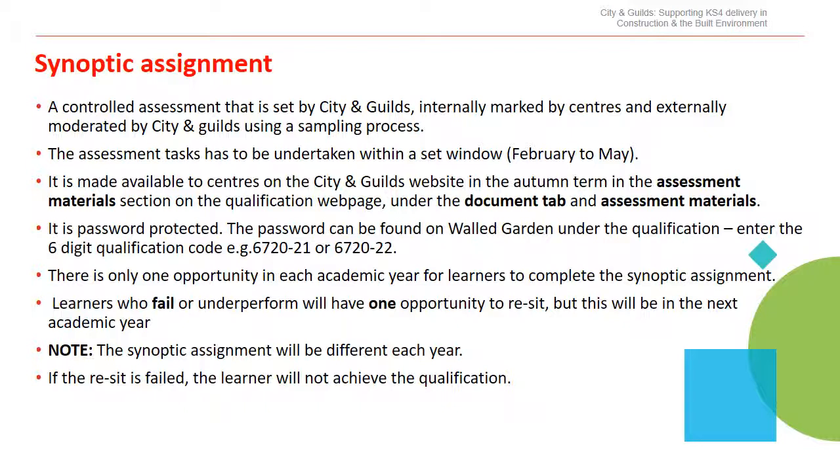The synoptic assignment is set by sitting guilds and entirely marked by the actual centre. We make this synoptic assignment available to centres in September, so you can prepare and plan for that synoptic assignment. It is password protected, so you do need to look at the walled garden to get that password.